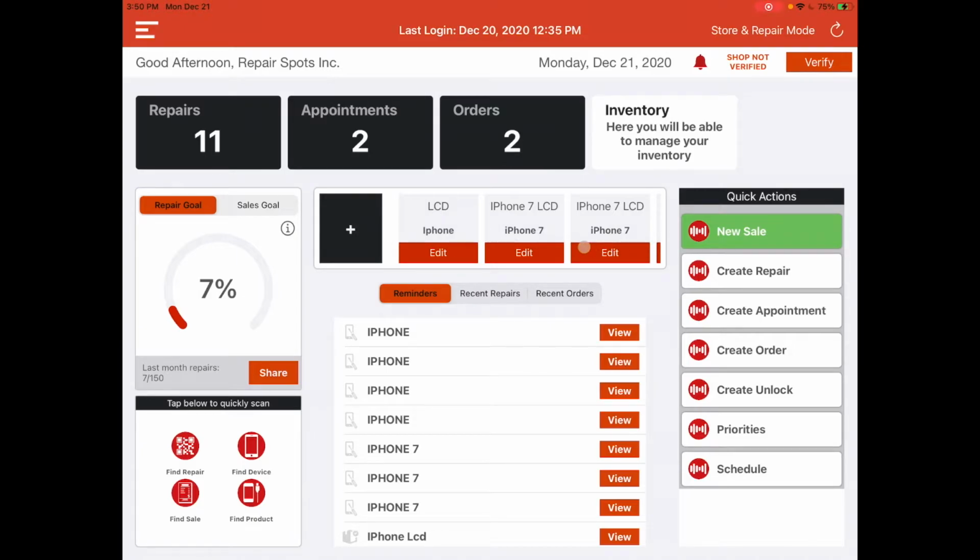These are your quick repairs available that you've created. You'll be able to scroll left and right here to choose what quick repair you want to go through and create a repair from. Pressing this plus will allow you to create a new quick repair.